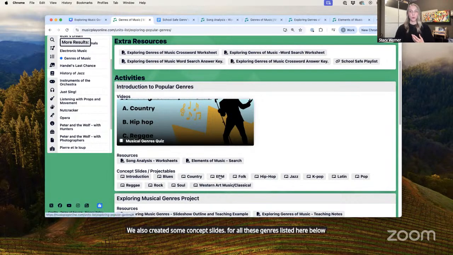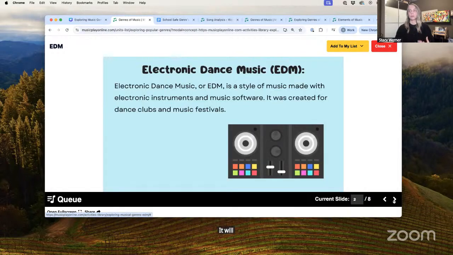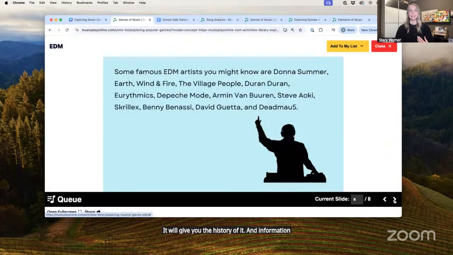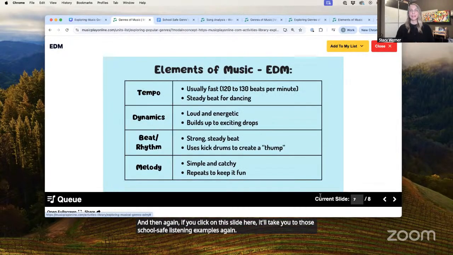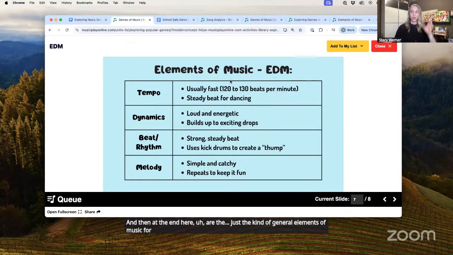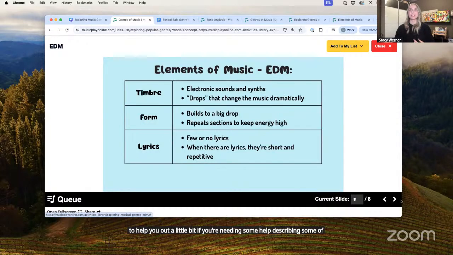So for example, if we go into electronic dance music, it will give you the history of it and information, influential artists. And then again, if you click on this slide here, it'll take you to those school safe listening examples again. And then at the end here are just the general elements of music for that specific genre. So if you are doing some of the music analysis activities, you could also use this to help you out a little bit if you're needing some help describing some of those musical elements.